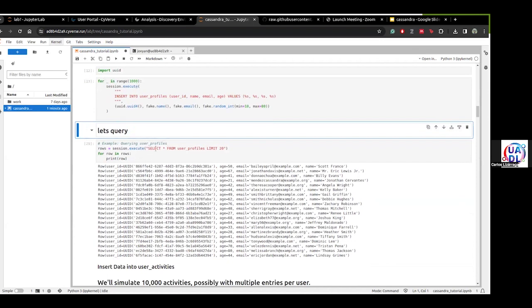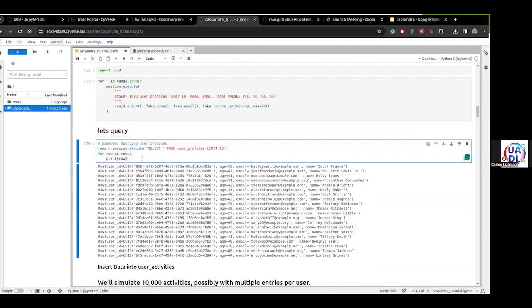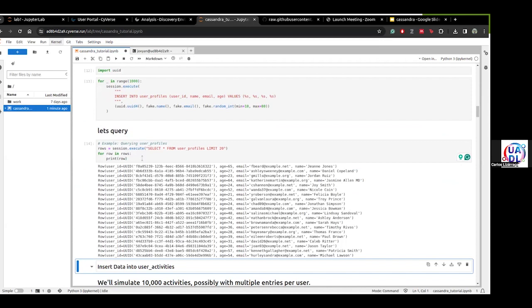And now we say, select star from the user profile. So now we are saying select all the entries from this user profile, but just show 20. Once we run it, we'll see it has run now. And now we can see that each entry has a first name and a last name of a person. They are associated with an email, like we have described here, their age, and there is a unique ID associated with them.